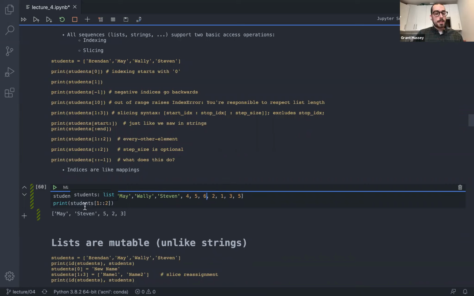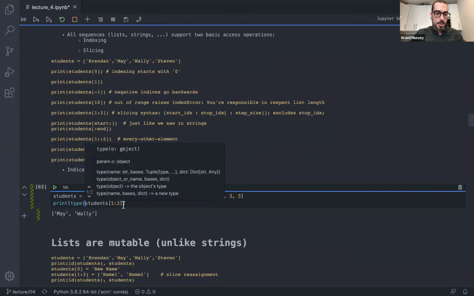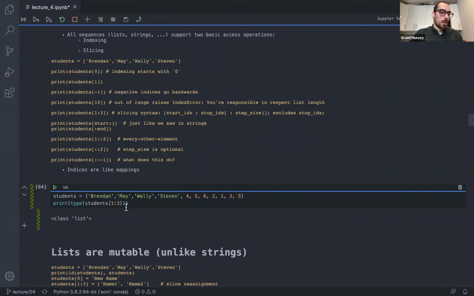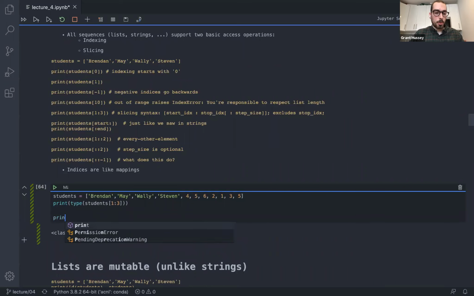Yeah, so this is actually important too. So when I'm subsetting lists like this, so any list you want. So let's actually just go 1 to 2. Remember what this does is it starts at 1 right here, and then subsets. So this is a little bit more complicated example. So if I do 1 to 3, I'm going to get May and Wally. And if I look at the type of this, we'll see that this type is actually a list in itself. So this is something that is going to be important.